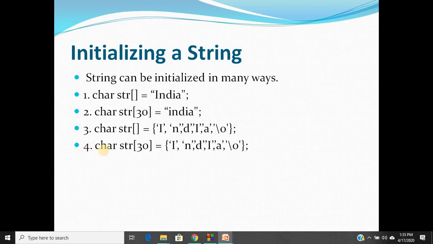Similarly, the last initialization, char str of 30, will allocate 30 memory locations. In those 30 memory locations, it will store the 6 characters and \0, which is a null character as usual.